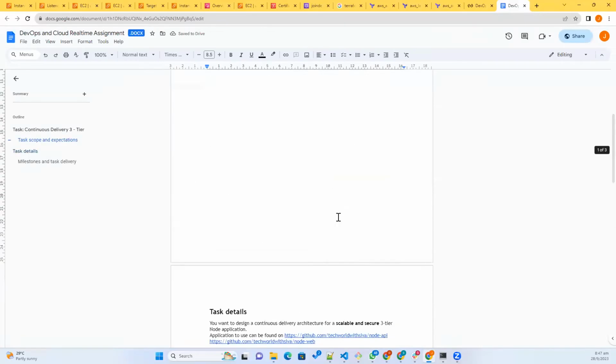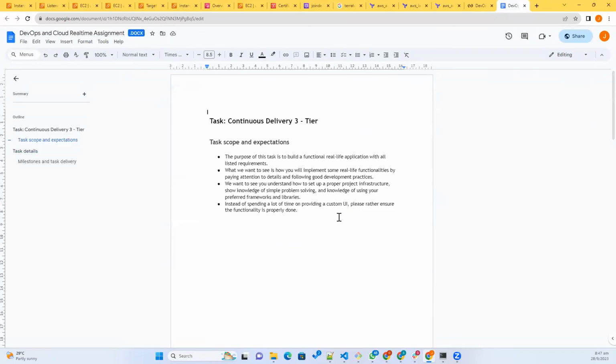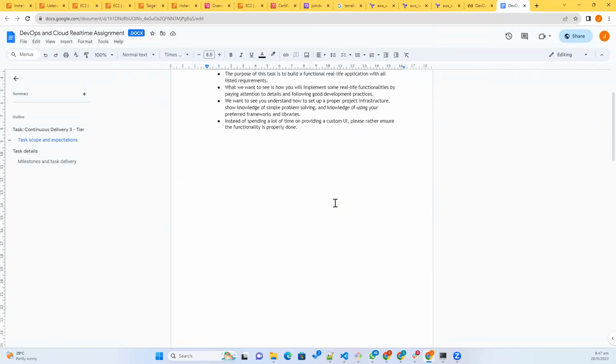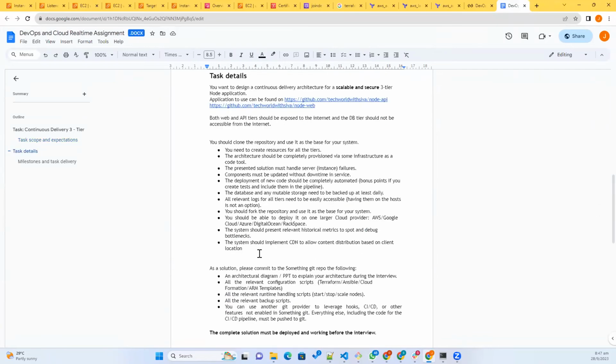So everybody will ask, they will give you a sample code. It's not this complex like RoboShop. They will give you a simple one: one web, one front end, one back end, and one database. That's all they will give you. You need to make everything successful. You need to create resources, completely provisioned via some infrastructure as code tool. And the presented solution must handle the server failures.